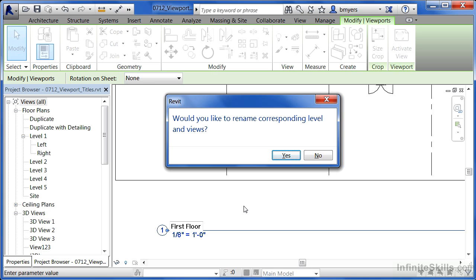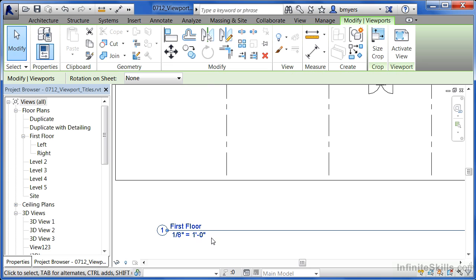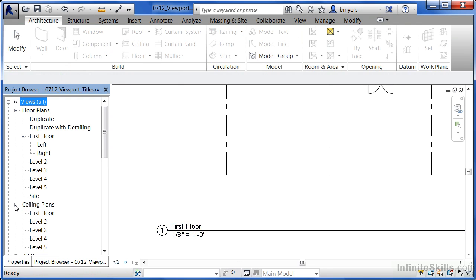It'll ask, would you like to rename the corresponding level in views? If you say yes, it'll change that information over here. Just so that you can see it, go ahead and click on yes to that. And now you'll notice that it says first floor over here. Also, if we expand out the ceiling plans category, it'll also say first floor for the ceiling plans.